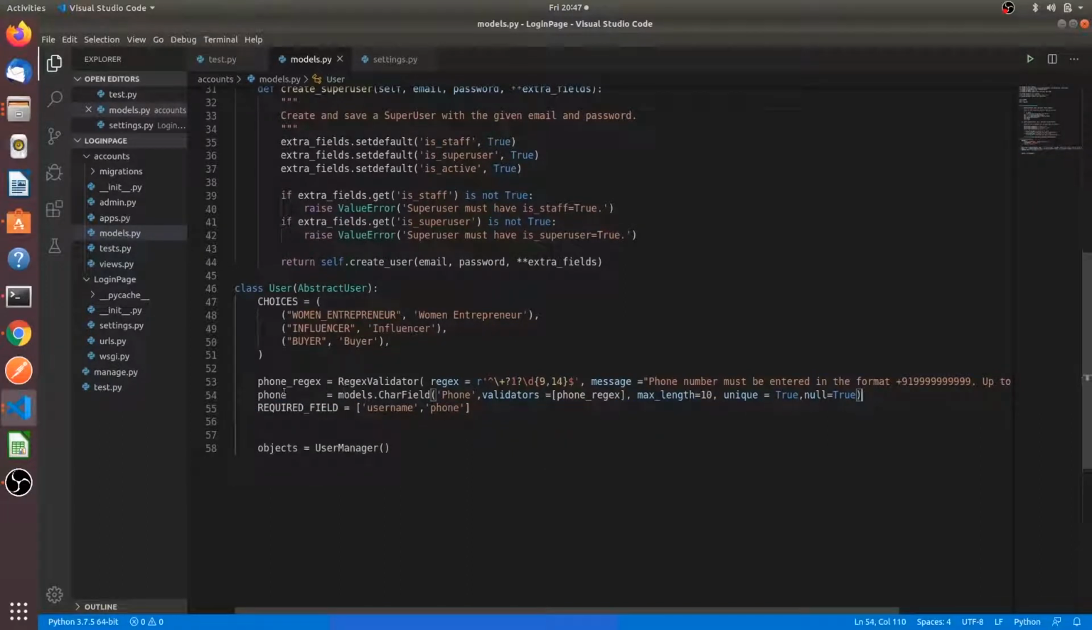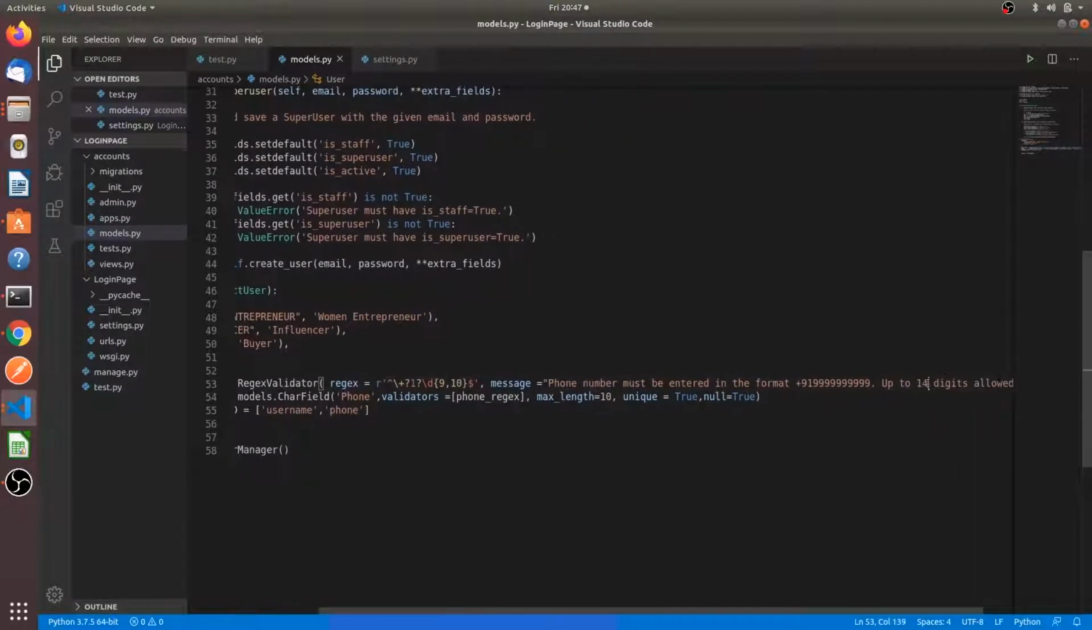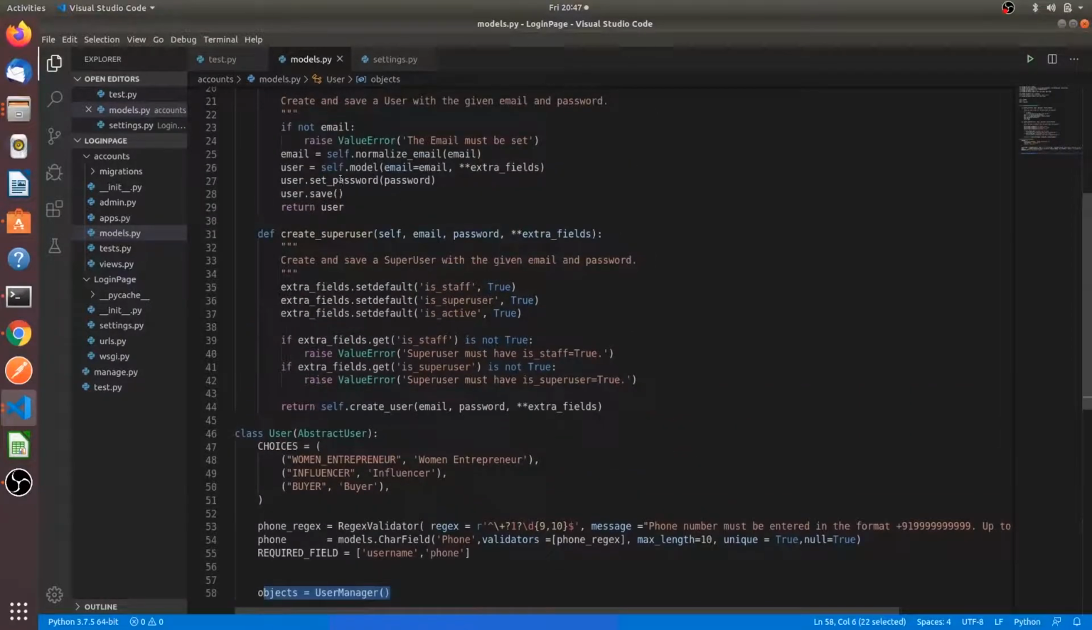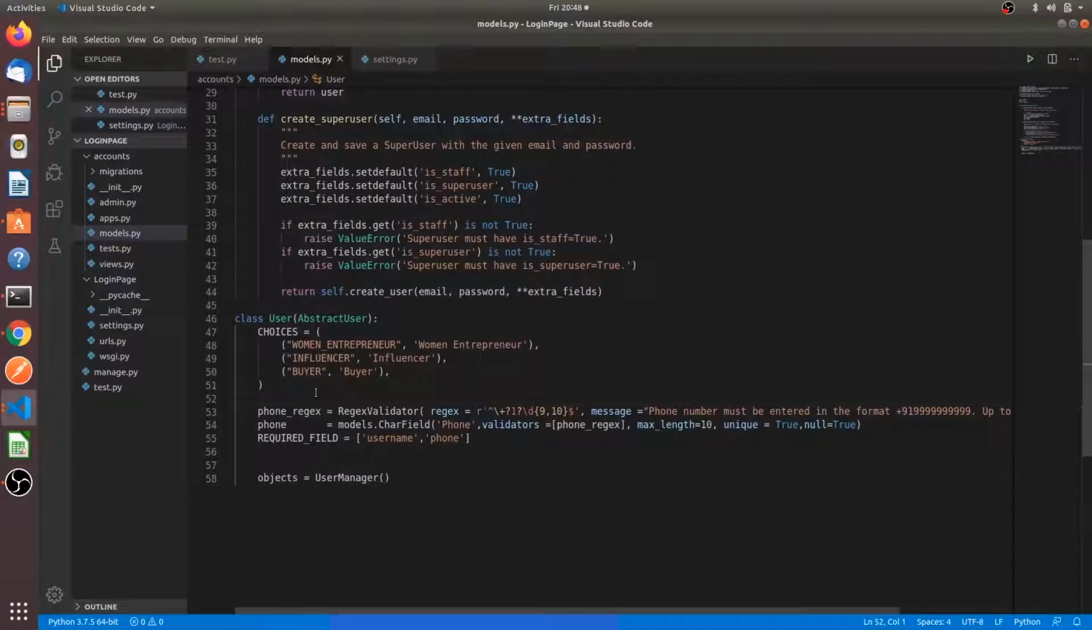Phone number regex is a regular expression. It makes sure that our phone number format is correct. We are taking the phone into the field, and here the required fields are username and phone. You can see the last line here, we are calling the user manager object. Choices are something like a drop-down menu. Here I am giving options where the user can only select woman, entrepreneur, influencer, or buyer.